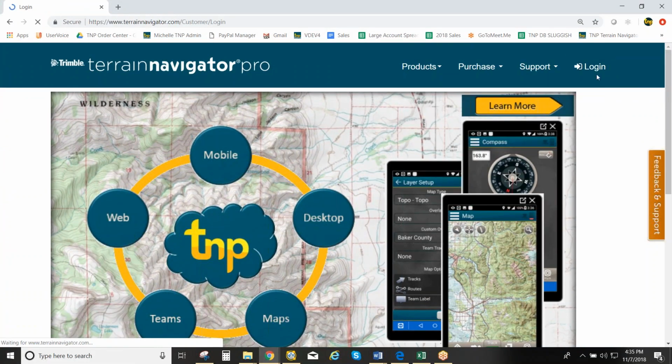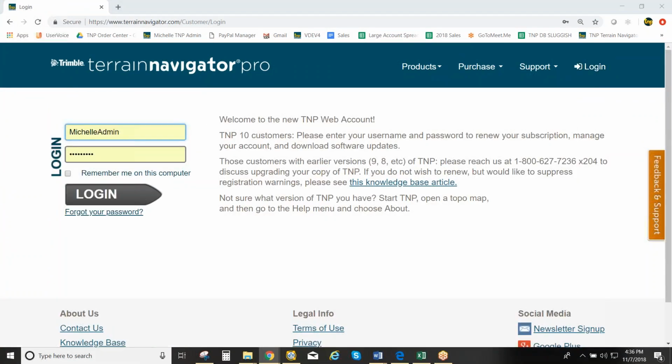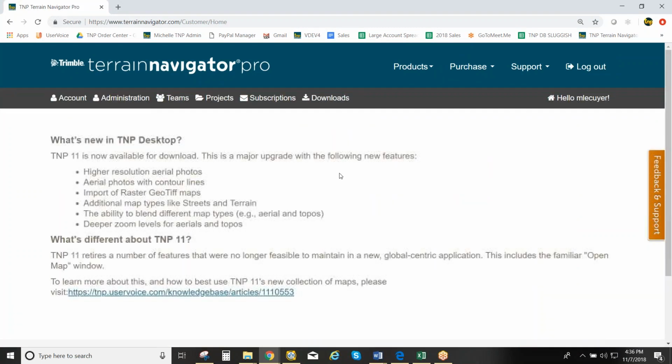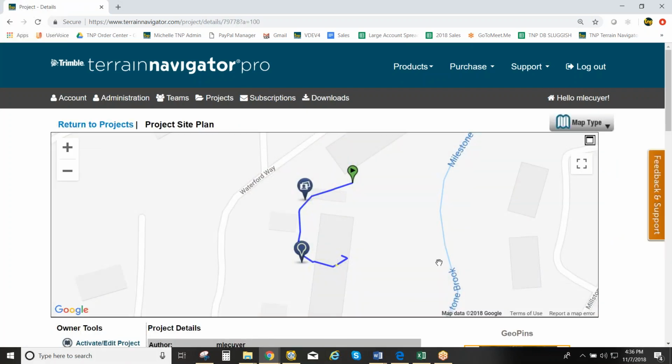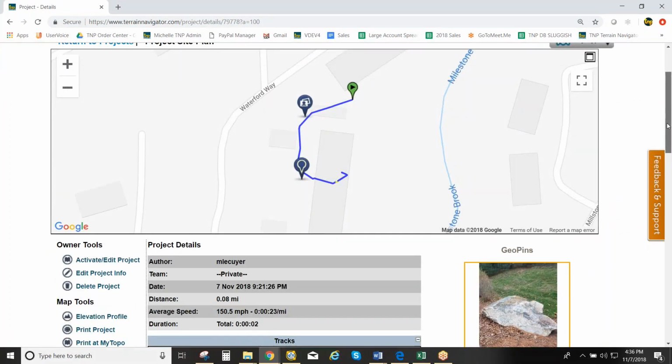Log out of here. I'm going to log in with my credentials. So if I wanted to see my mobile project on the web, I would go to terrainnavigator.com. I would log in with my credentials, and I would go to projects. And you'll see a list of the two mobile projects that I showed you previously. We're going to go to today's mobile project site plan. And you'll see the project comes up here.